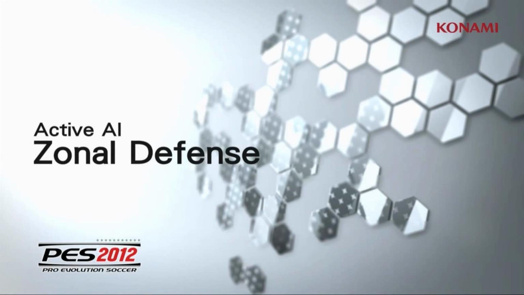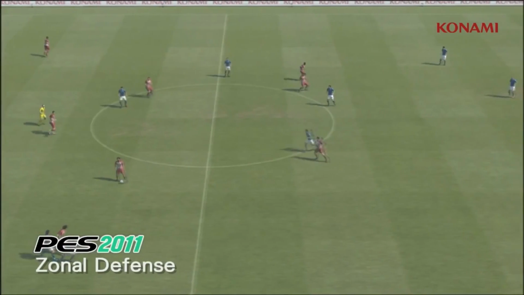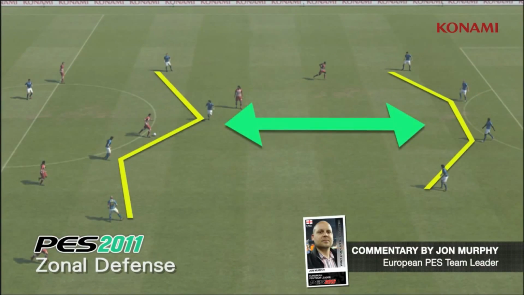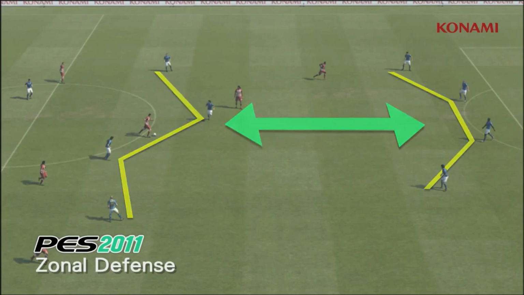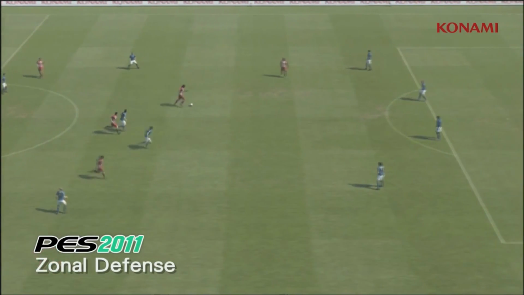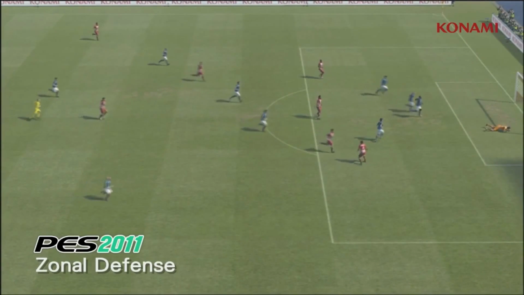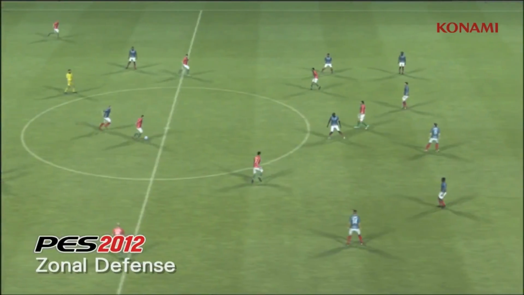In this video we're going to take a look at how the active AI affects all situations and how that extends into defending. In PES 2011, you'll see here when we stop the video that the formation of teams at times could be really haphazard. You'll see here that the space in between the defensive line and the midfield line is far too big, allowing the player to drift into the space and get a shot off.